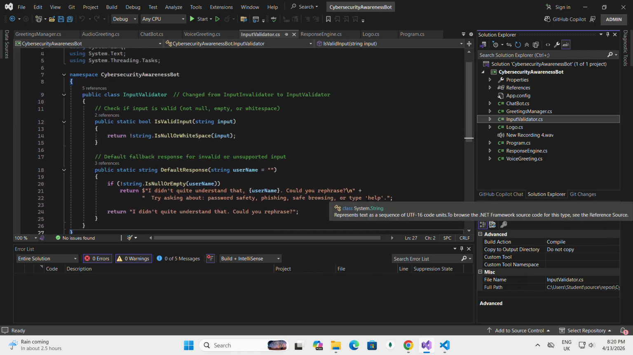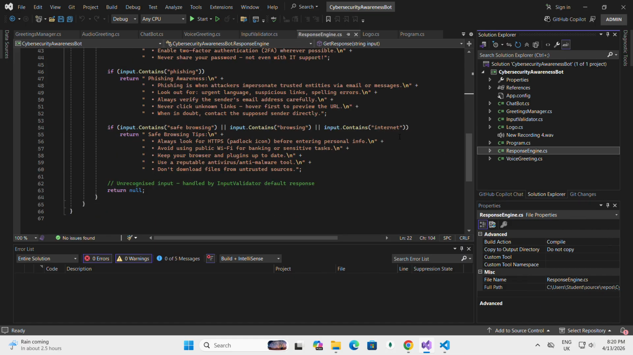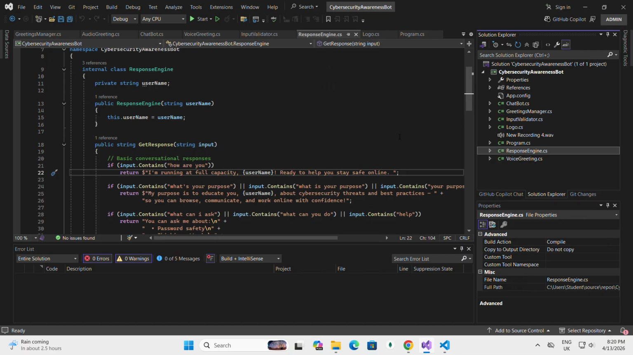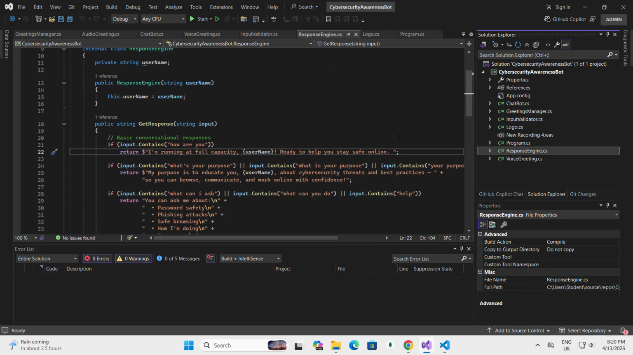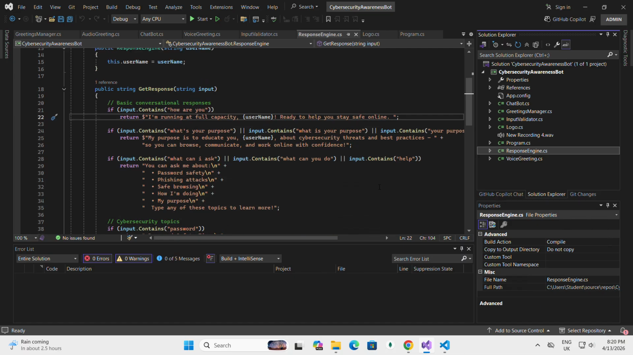Now we're going to ResponseEngine. ResponseEngine is the brain of the chatbot. The constructor takes the username parameter and stores it so the bot can personalize responses. The main method here is the GetResponse method, to check for keywords. This is simple but effective. Let me walk you through the steps.